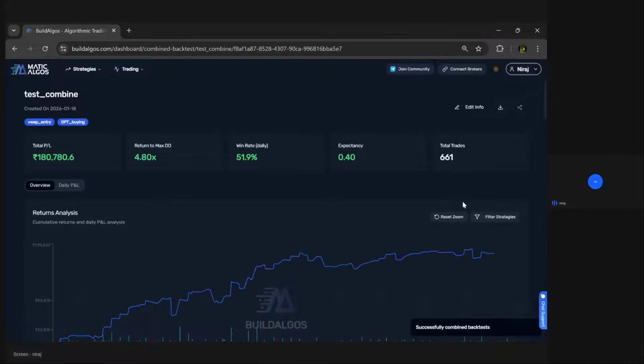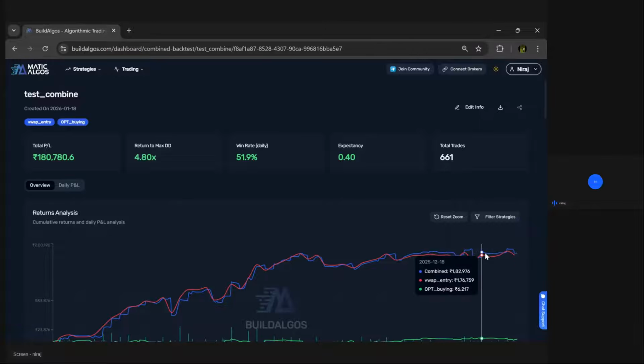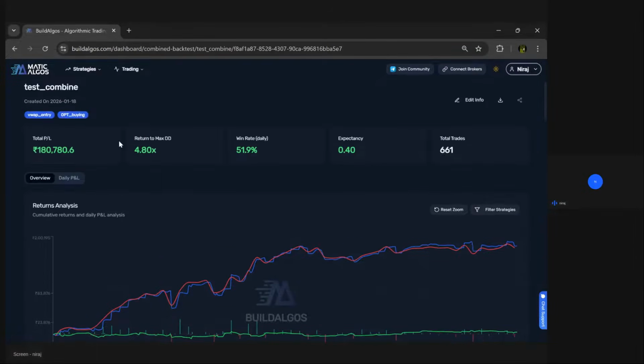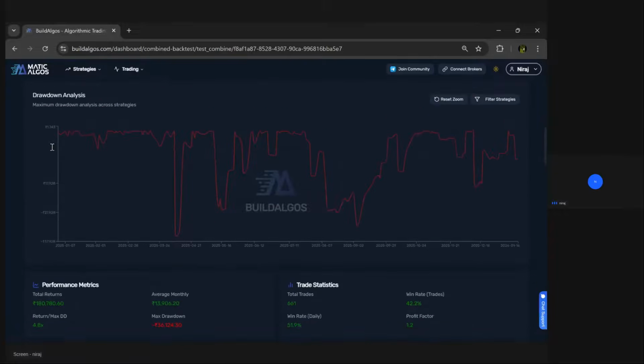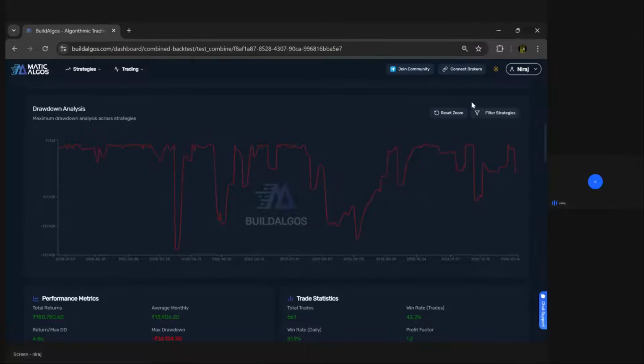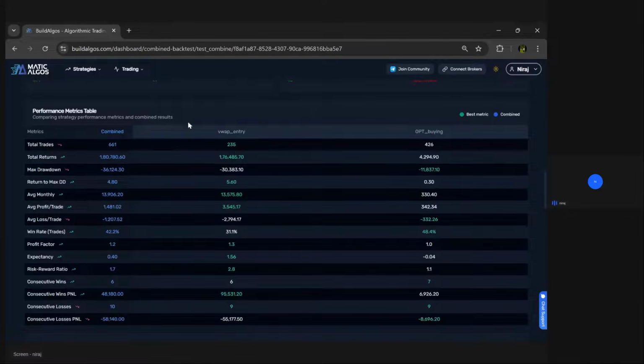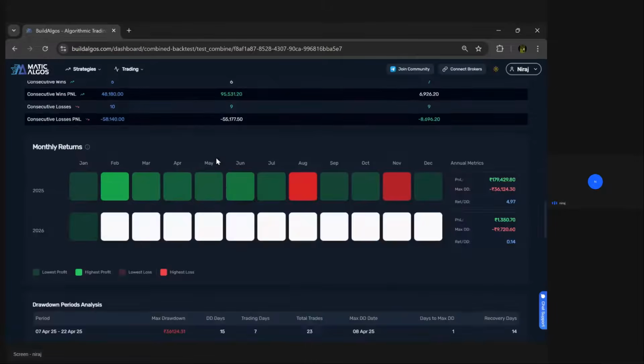So once it is combined, it will show me how much returns each of the strategies has given. So this option buying hasn't given much returns, but it's just for testing purposes right now. And you can see drawdown for individual strategies as well as the combined drawdown. And we can see which strategy is better by comparing its metrics.